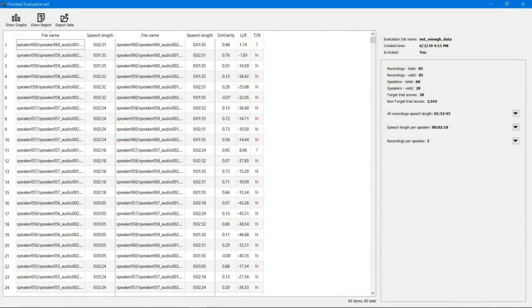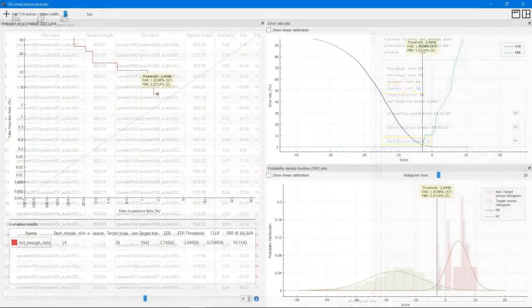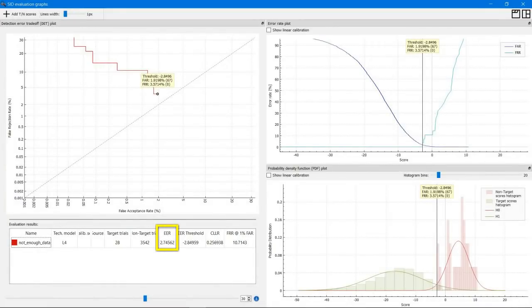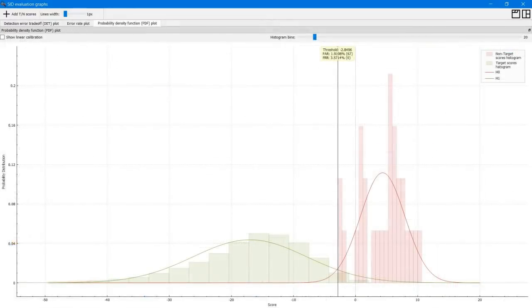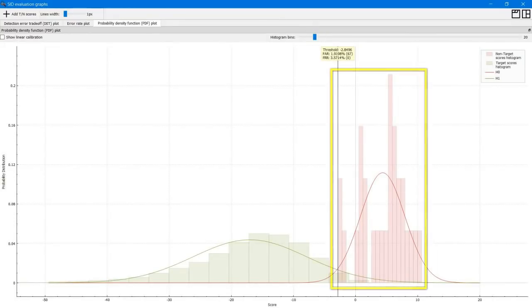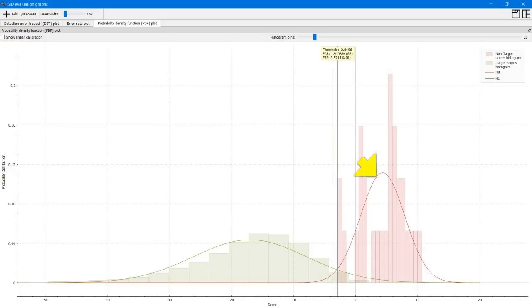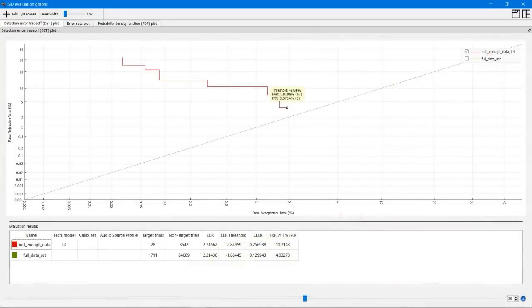Let's now have a look at a dataset that doesn't contain enough data. In this example, there are only 28 speakers with 2 files each. Even though the equal error rate of 2.7% may still look good, there are several ways you can tell this dataset is not okay. First of all, the PDF plot shows us clearly that the histogram of the same speaker scores is not continuous, so the Gaussian curve is not a good representation of the data. The results may not be statistically reliable. The lack of data can also be seen in the detection error trade-off plot.